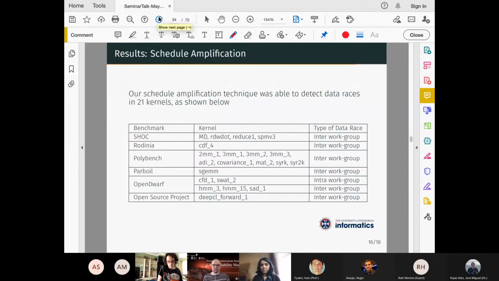And finally, the schedule amplification that we did, where we had different random orders of workgroup schedules that were launched. We did find instances of inter-workgroup data races that were not previously found. So these are the kernels from different benchmarks where we found it. So that was useful to us as well. It shows that the kernels were sensitive to certain workgroup orders.